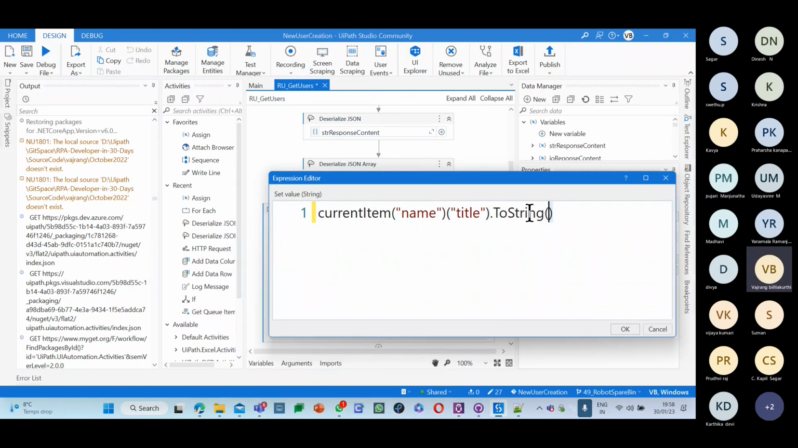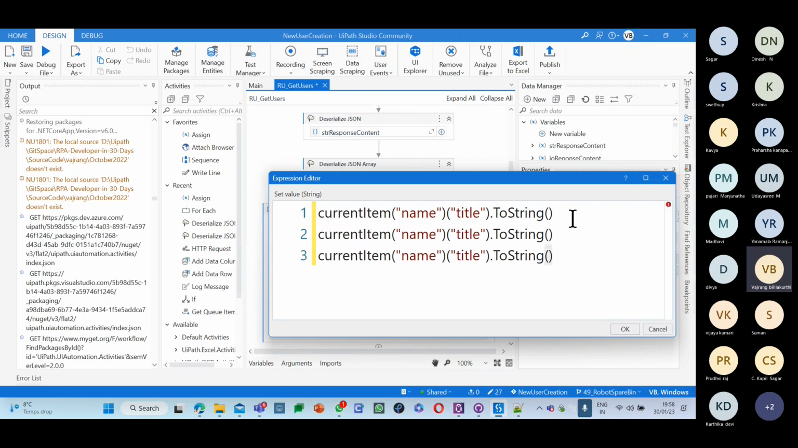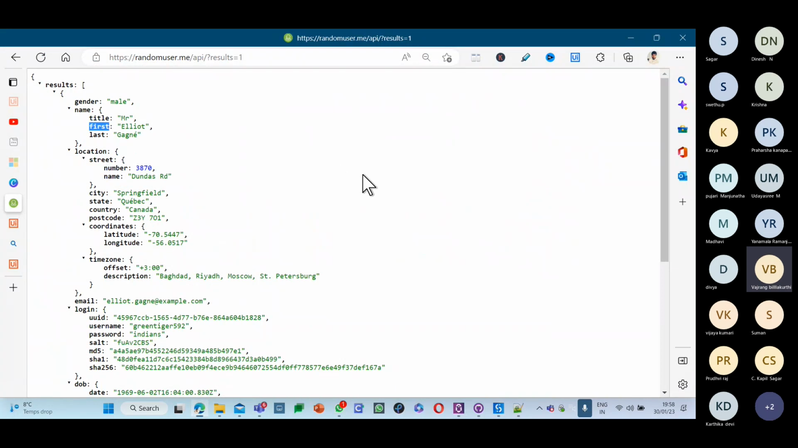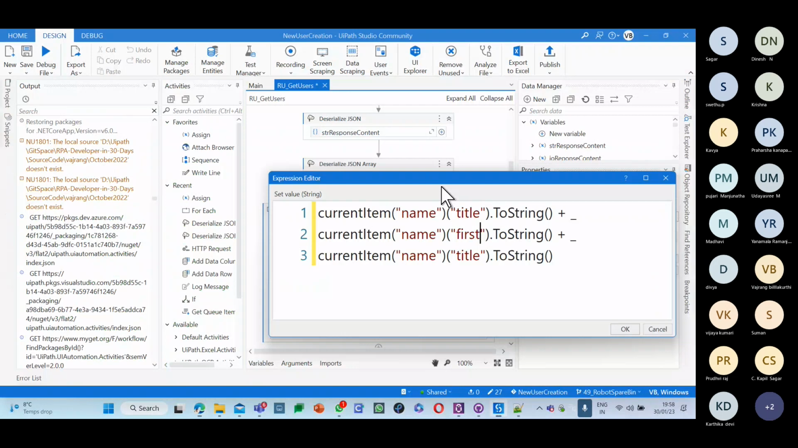And for the basics members, be ready to learn all these things. Okay. Maybe you will not be able to understand all these activities right away, but eventually you will be able to understand. So I'm just concatenating this one plus underscore so that I can just write it in a different line. That's it. Okay. Now instead of title, what else can I give? First name and last name. Is this what I need? Is this correct? Whatever I have given?